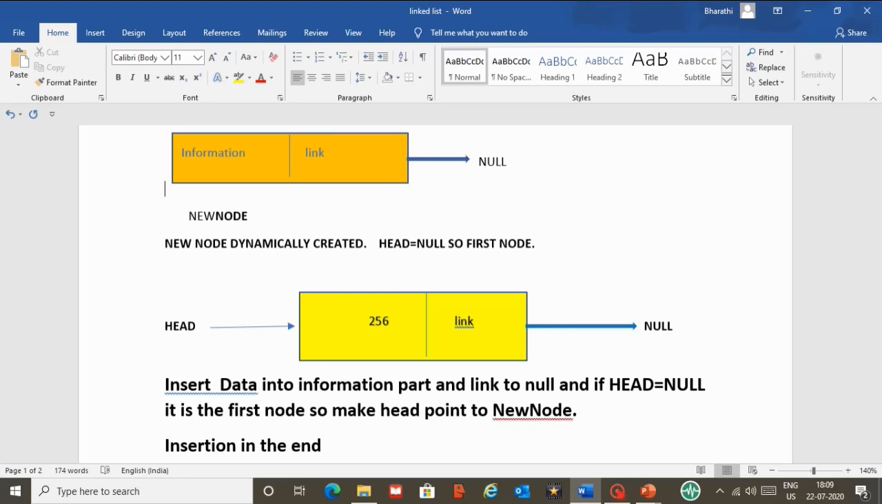After creating the first node, what I will check is whether this is the first node or not. How will I know? If head is equal to null, it means that it is the first node. So what I do, head is equal to new node. So head will point here and the link part will point to null here. This is done.